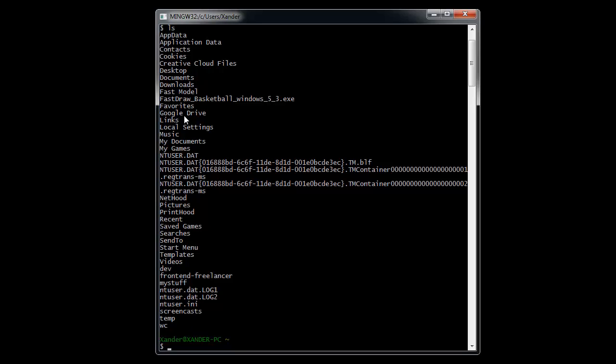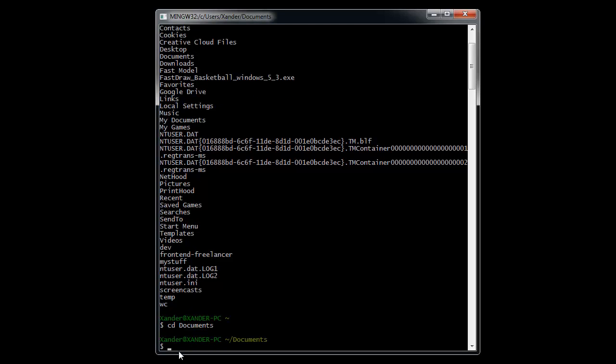Okay, so we will change directory. Again, looking down at the bottom, change directory, and we'll go into documents. Now I'm going to type it out slow, and then I'll show you something cool that we can do in just a minute.